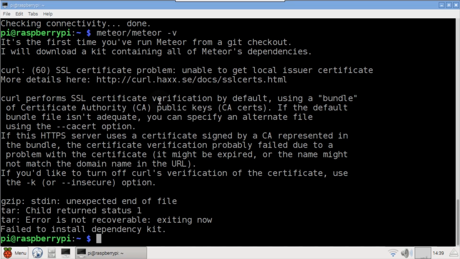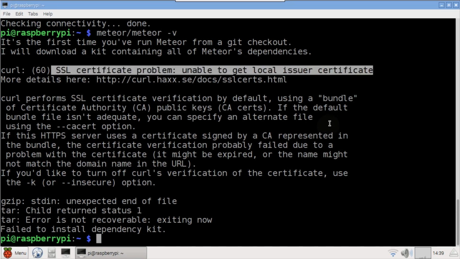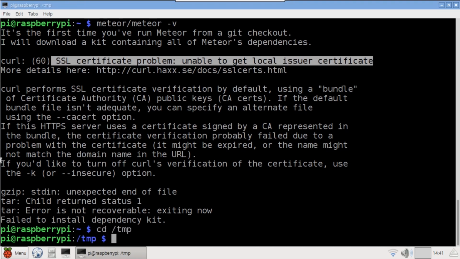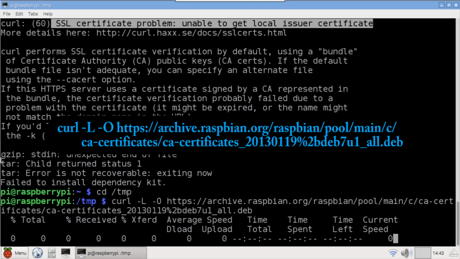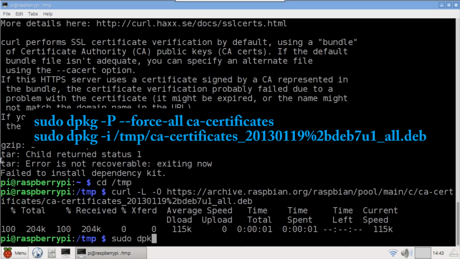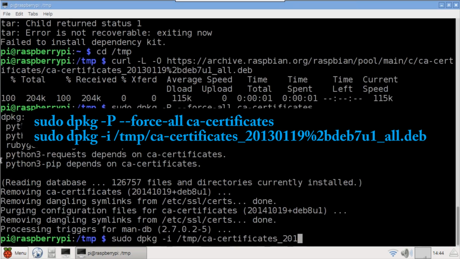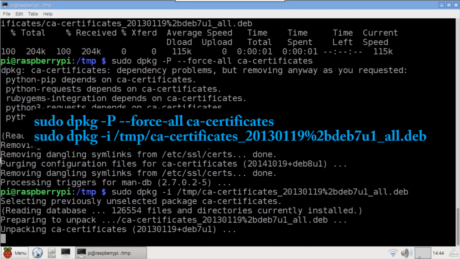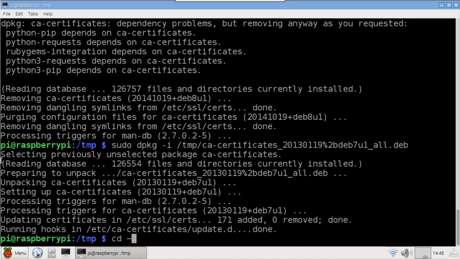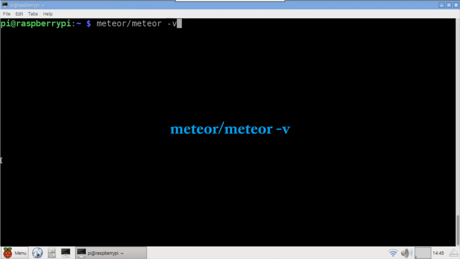Okay, that didn't work. Turns out there's a bug in the latest version of Debian related to SSL certificates. Hopefully it'll be fixed by the time you watch this video. If not, you'll need to downgrade to the previous CA certificates package. I'll cd to a temp folder and use curl to download the earlier CA certificates package. dpkg is used with the -P switch to purge the buggy version. Then dpkg again to install the downloaded earlier version. Again, this is only necessary if you get an SSL certificate error.